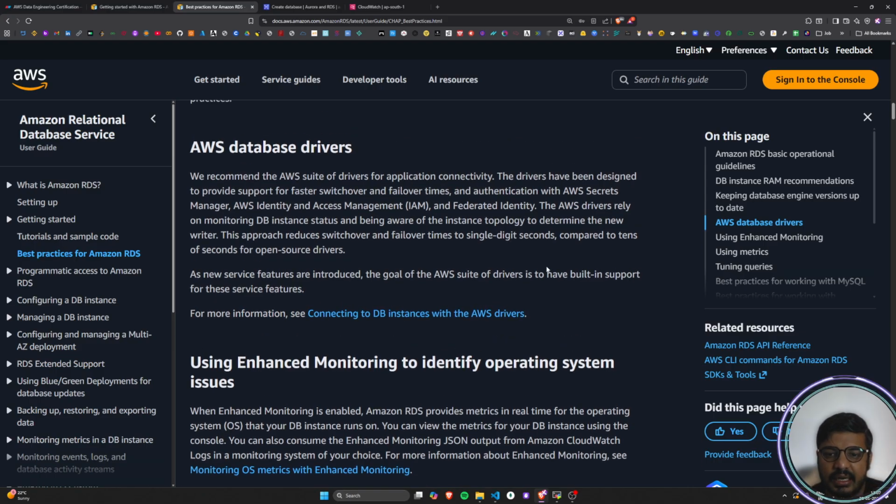Now, what are drivers? Drivers are, I would say, the engine using which we are able to connect to the databases. We are able to do the read operation and the write operation, and drivers are internally nothing but code which manages everything inside a database.